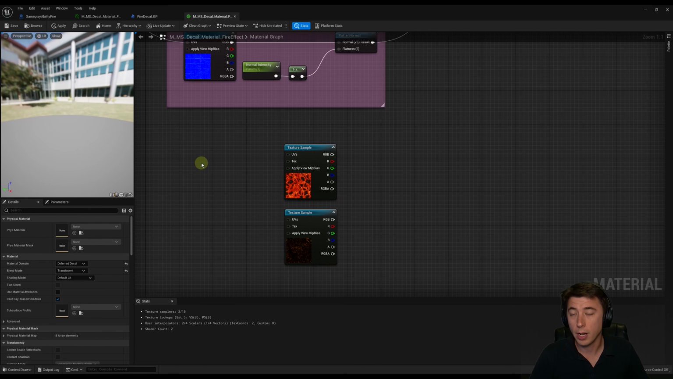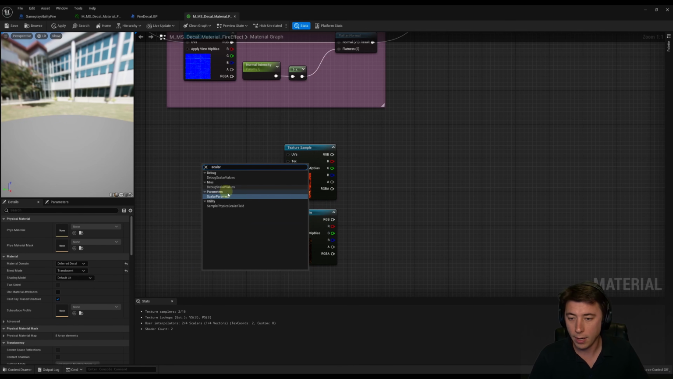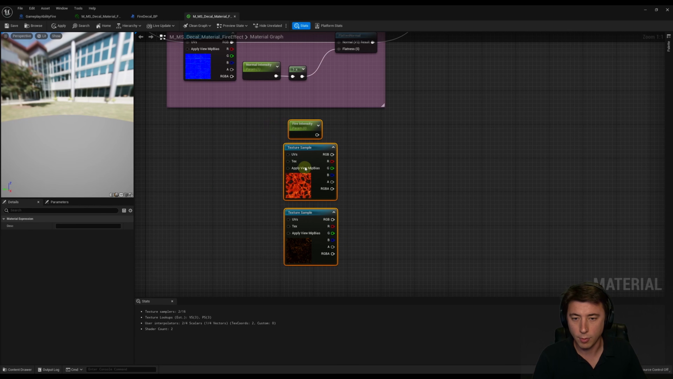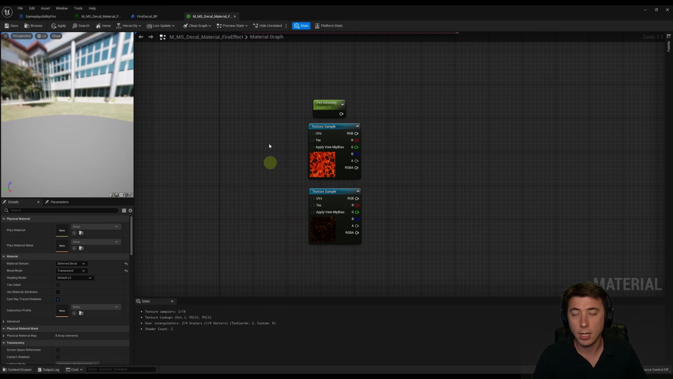Now we also need to create a new scalar parameter called fire intensity. So scalar parameter, I'm going to call this fire intensity. And by default, this is going to be set to 0, so no ember effect. But making it a scalar parameter is what allows us to change it over time with that dynamic material instance. And I'll move this right above and drag it down a little bit further. And now we need to connect these 3 up.